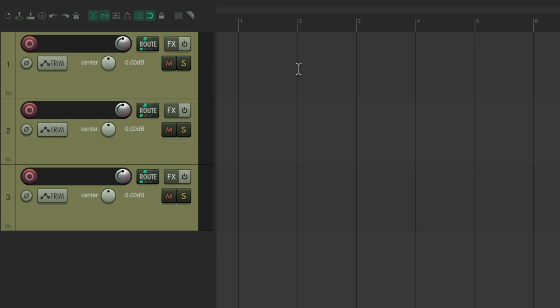But sometimes we want to add effects to our tracks by default. In other words, have them already there when we create a new track.